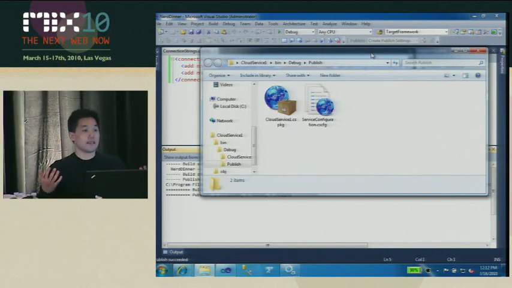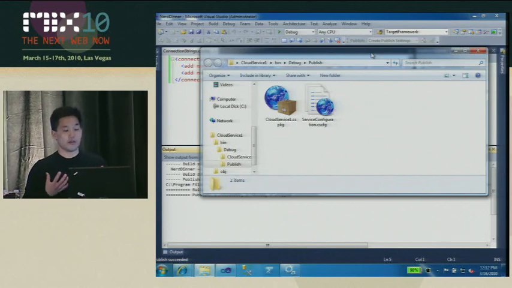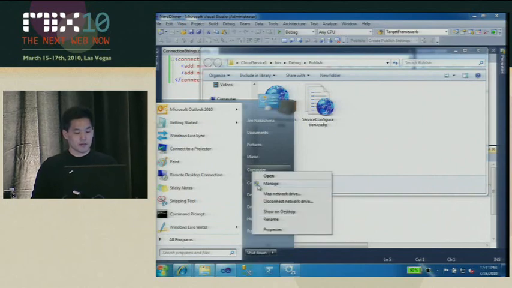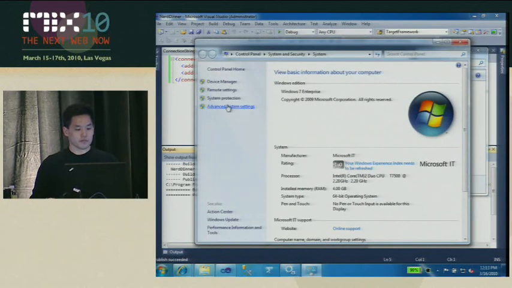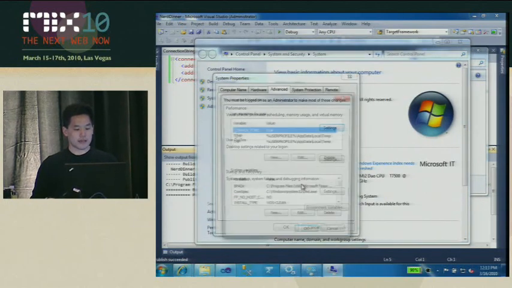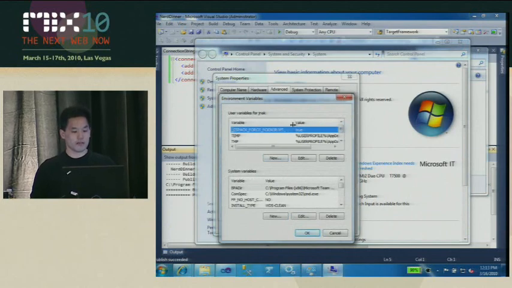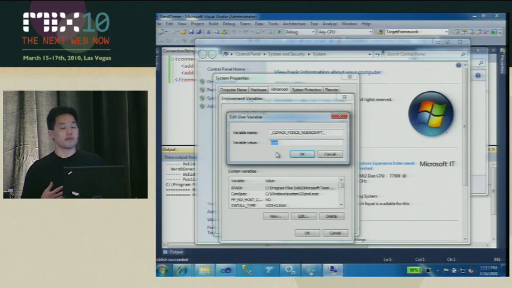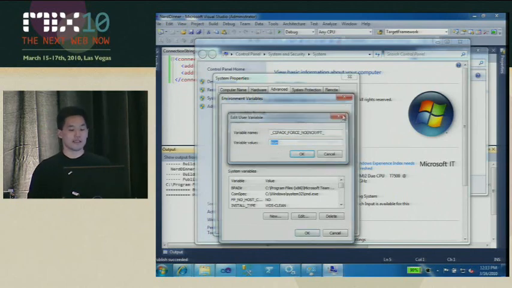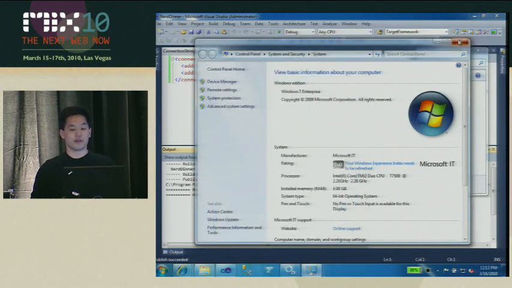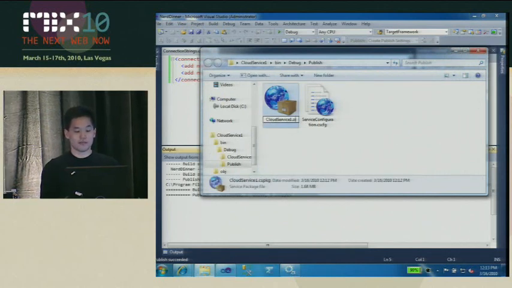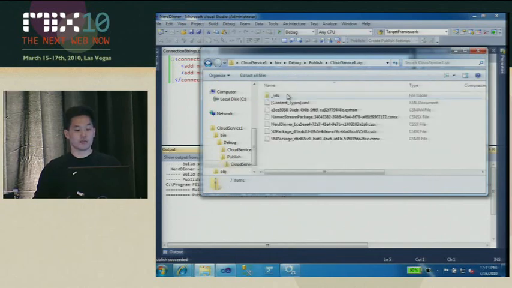Now, by default, I can't do that. It's encrypted, and there's no way I'm going to be able to unpackage it. But because I've set up an environment variable ahead of time called cspack force no encrypt, right there, and set that to true, I'm able to drill into that service package. This doesn't affect my ability to deploy the app at all. I can still deploy the service package. But what I can do now is change this to a zip file and just drill into it.